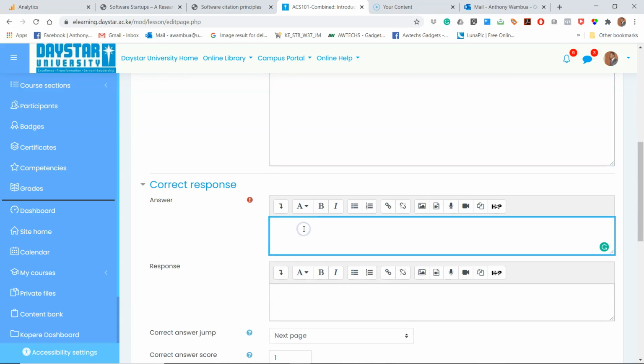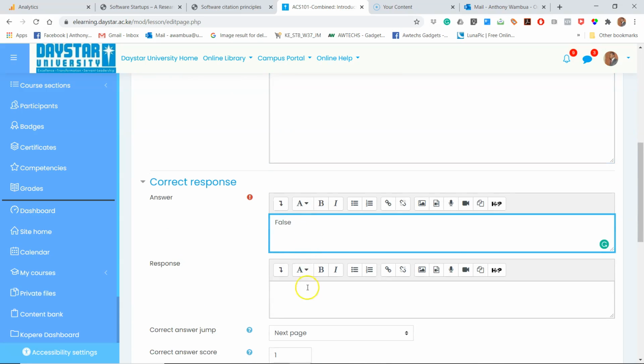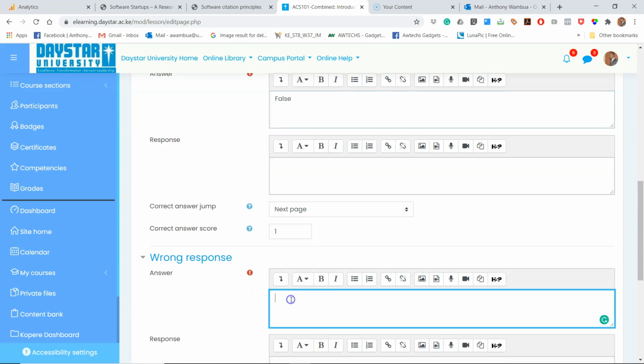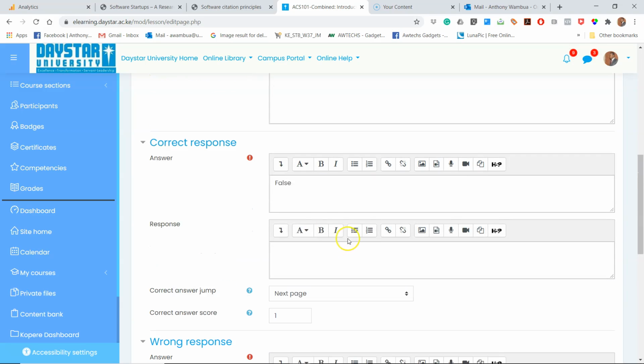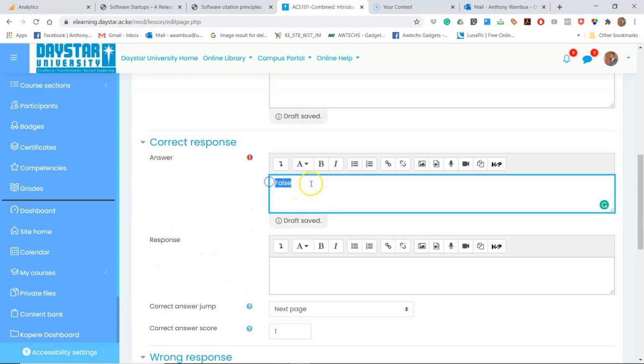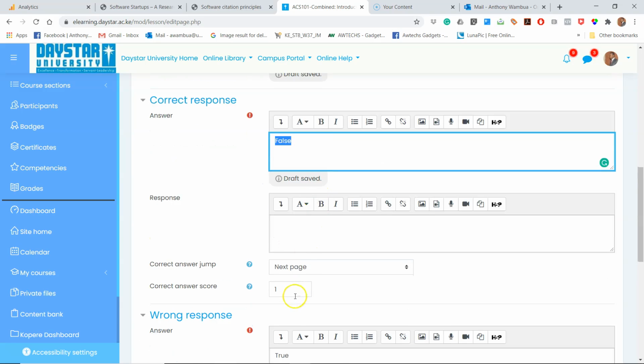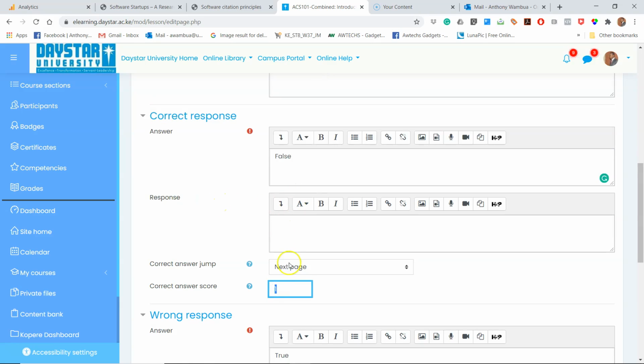So the correct answer is false. They are not. The wrong answer is true. Hope you can follow that. So if the student answers false, or selects false, they earn 1 mark. And if you have anything to tell them, you can write it here.